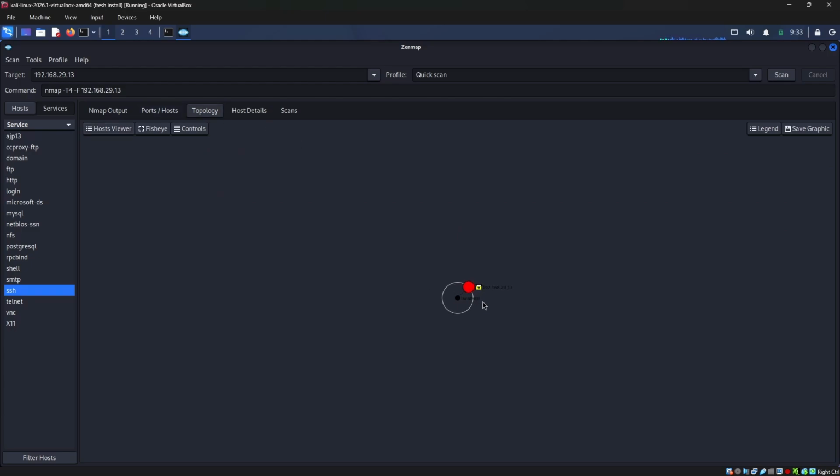And after that you have the topology. You can just zoom that. You can see this is our IP address and this is the localhost, right?